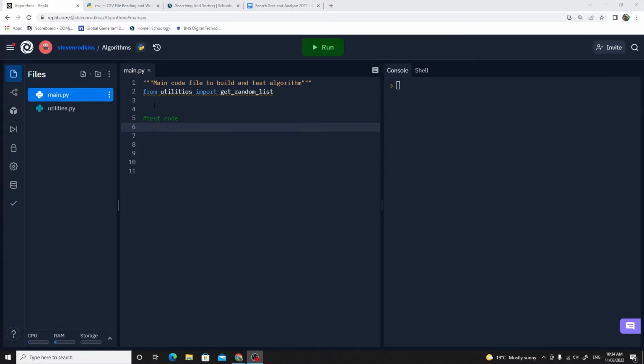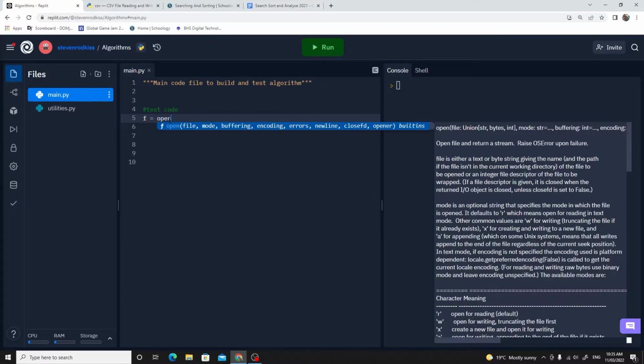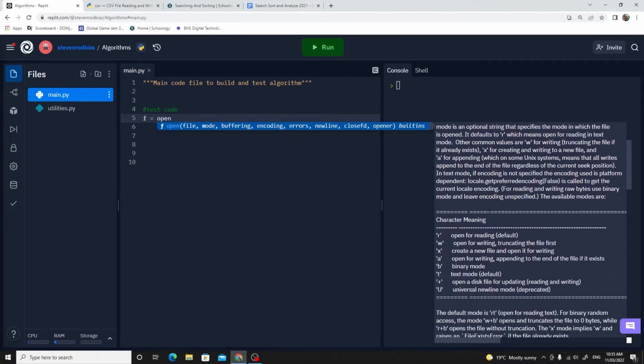There's a fair amount to cover, so I'm just going to keep this as simple as possible and build it up from nothing. So I'm going to get rid of everything. We're not going to use our utilities just yet. We're just going to tackle the first problem, which is opening a file. So I'm just going to give my name a file, so I'll call it F, and I'll use the open command. You can see heaps of information comes up in the help on the right-hand side here about open.